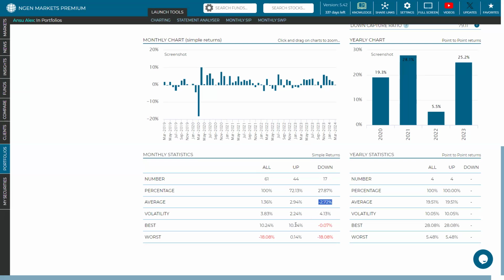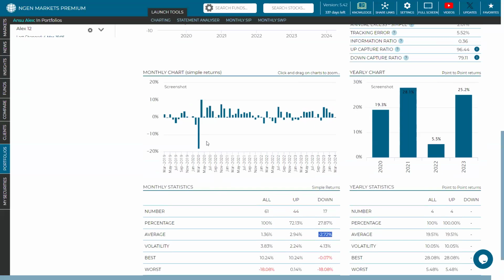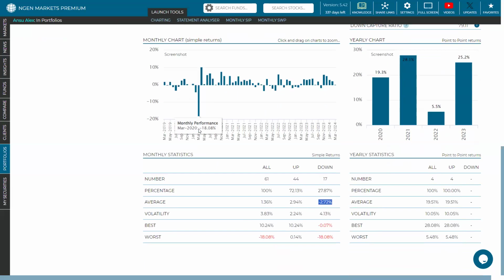You can also locate the best performing month right here. I'll just keep my cursor. April 2020, the best performance came by this specific portfolio to an extent of 10.24 percentage. And the worst performing month can also be corroborated. March 2020, negative 18% was the worst performance by this portfolio in this entire 5-year time duration.